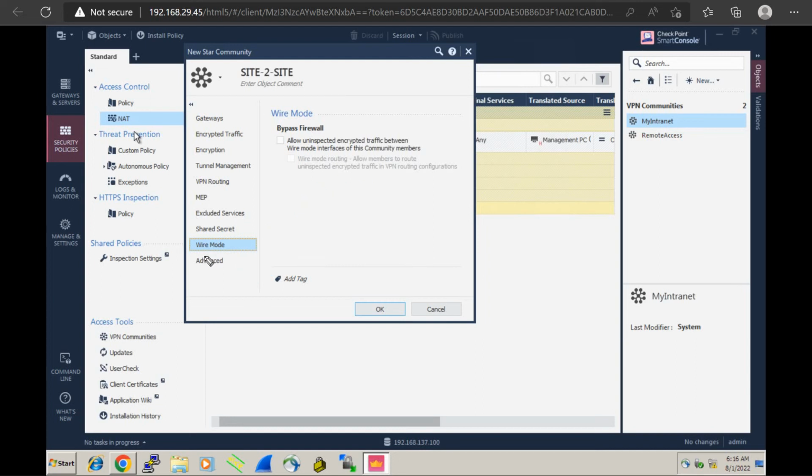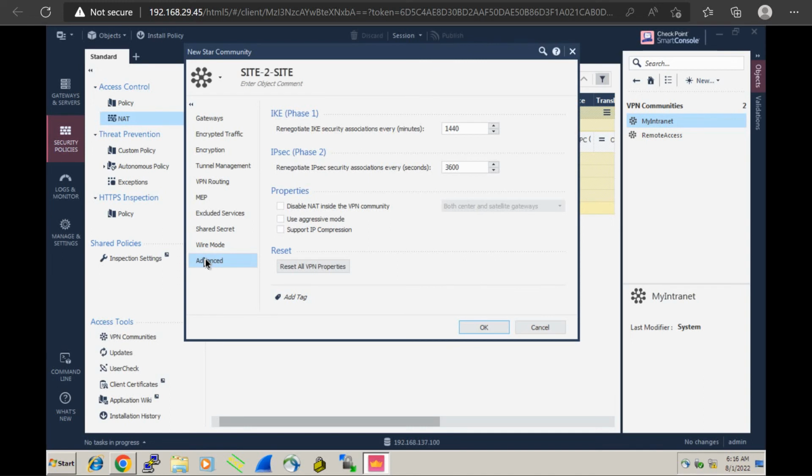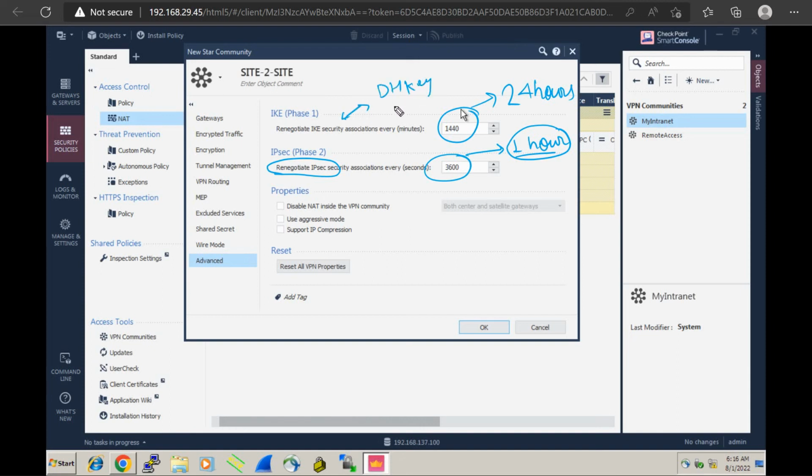The next section is Advanced. Advanced is basically setting up the timers you want for IKE phase 1 or IKE phase 2. By default, the timer for IKE phase 1 is 1440 minutes, which is 24 hours. And for IKE phase 2, it is 1 hour, right? So in phase 2, renegotiation happens, or the shared secret key is exchanged, after every 1 hour, while the Diffie-Hellman key is exchanged at the 24-hour mark. Clear?